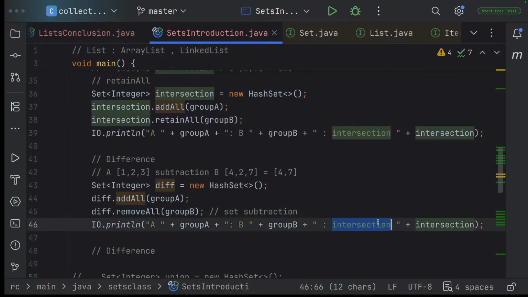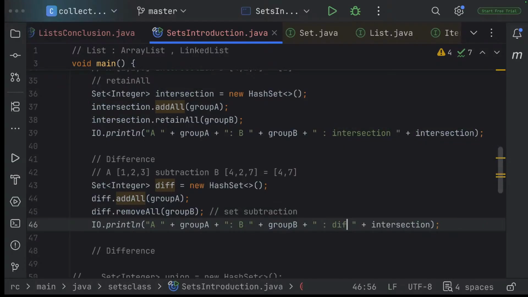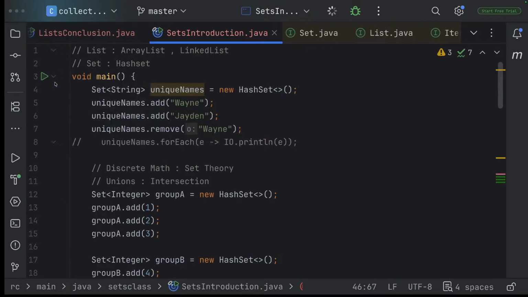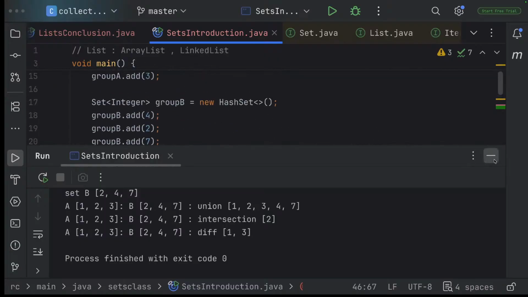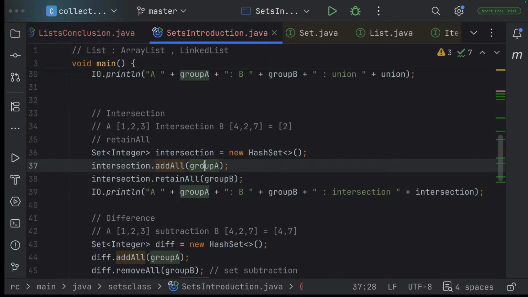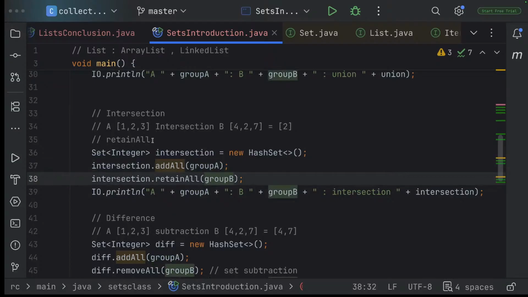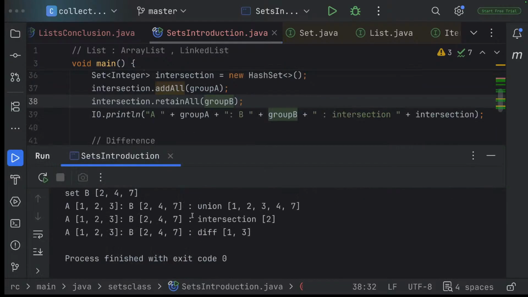And now if we run it, so this is diff, and that should be the diff set. If we run that, we'll see set A has 1, 2, 3, set B has 2, 4, 7. The difference is 1 and 3. So it has subtracted. Okay, this has worked. Let me see what I added first. So I added group A and then I subtracted group B. So if we add group A, then we subtract group B, we get 1, 3, because 1 and 3 are the only values that are not present in group B.